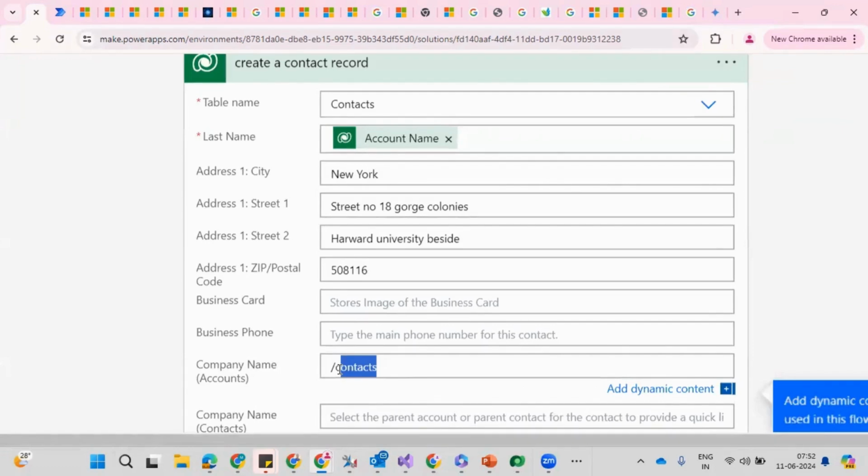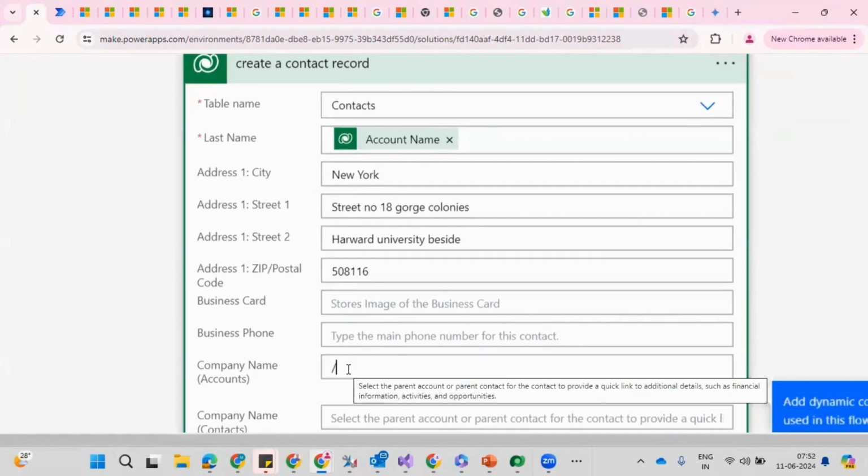Then you need to give the account entity plural name. Okay, the account entity plural name we need to give. So here we have the account entity plural name: accounts.